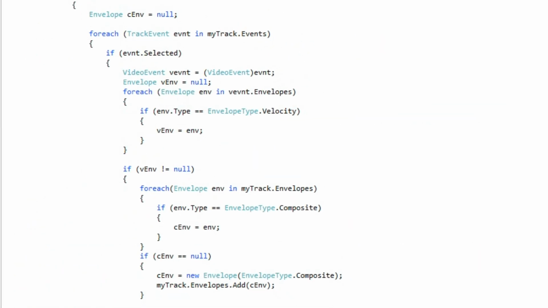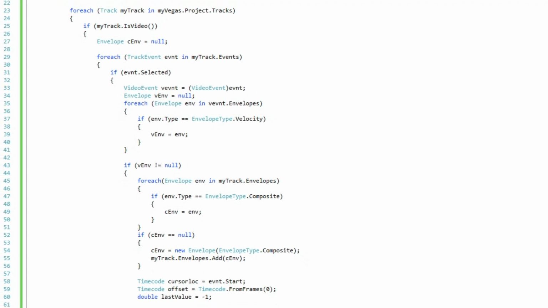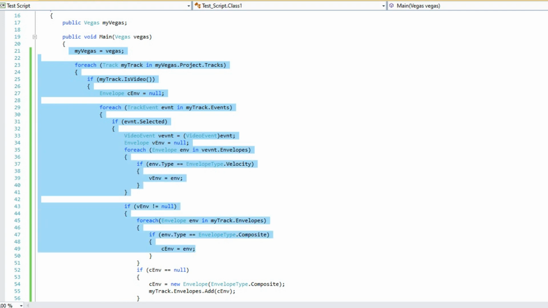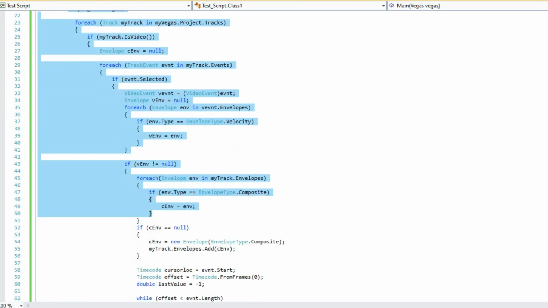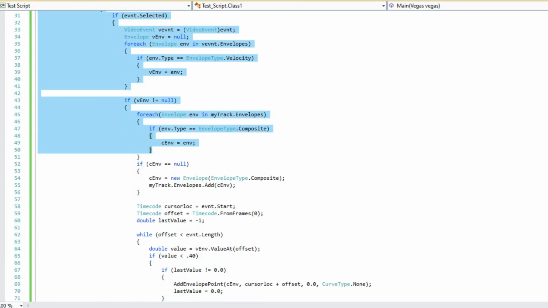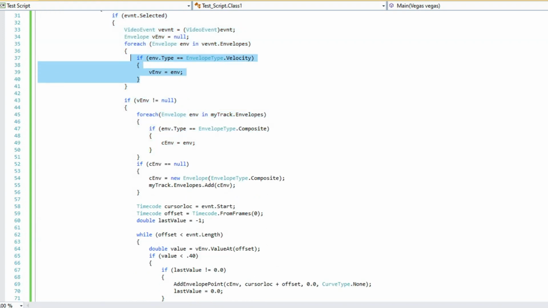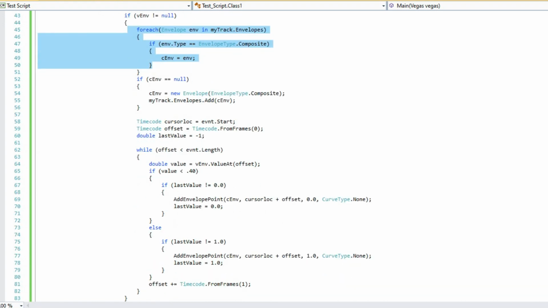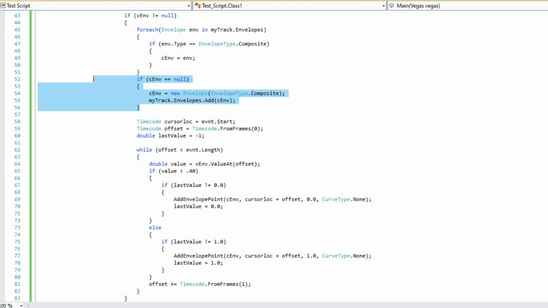So looking back up at our original code, none of this up here has changed. All of this is still the same. We are looking at each event, looking for a selected event, getting the velocity envelope. If we found the velocity envelope, then we're looking for a composite envelope. If we don't find the composite envelope, then we'll add the composite envelope. Then we set our cursor location and our offset just like we did before. Everything down to there is exactly the same as last week.